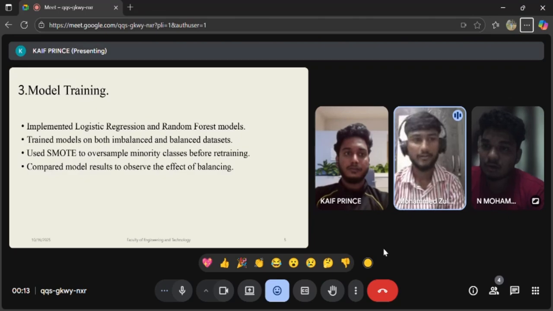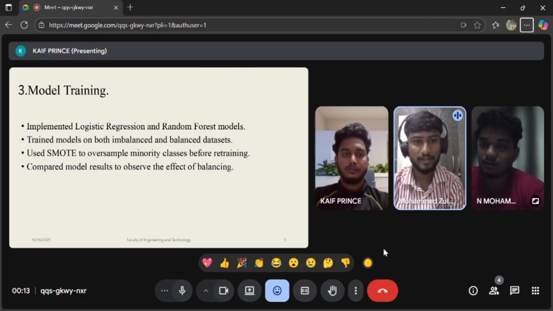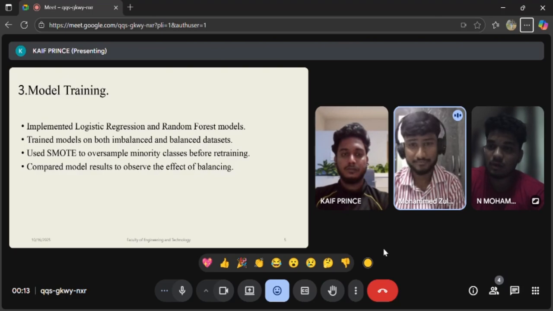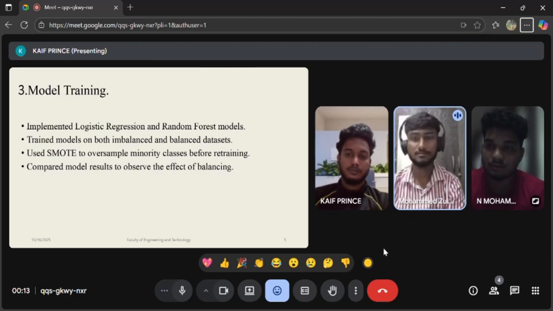Next is model training. We implement logistic regression and random forest models, and we train the models on both imbalanced and balanced datasets. We use SMOTE to oversample minority classes before retraining. And we compared the models' results to observe the effect of balancing.